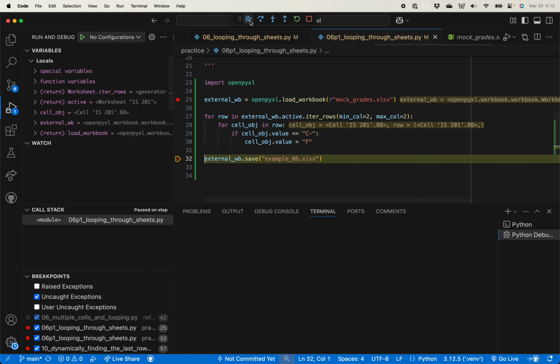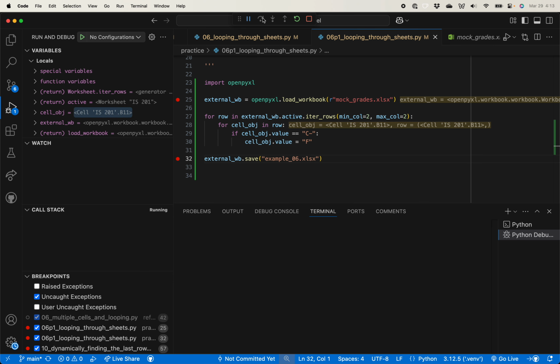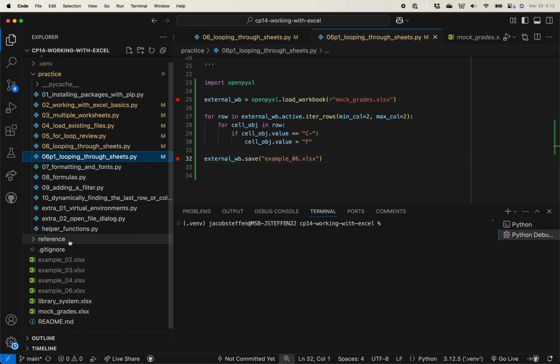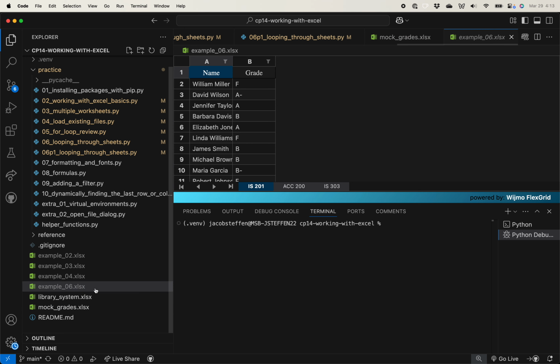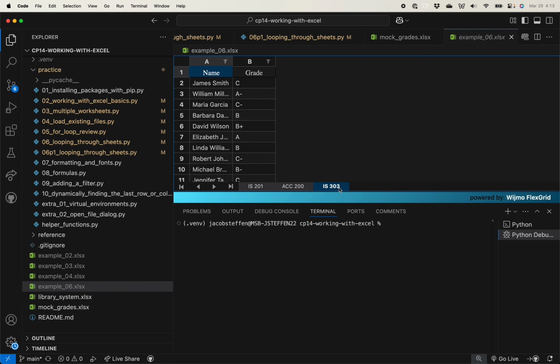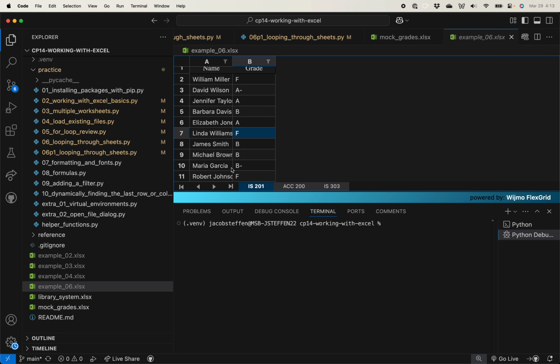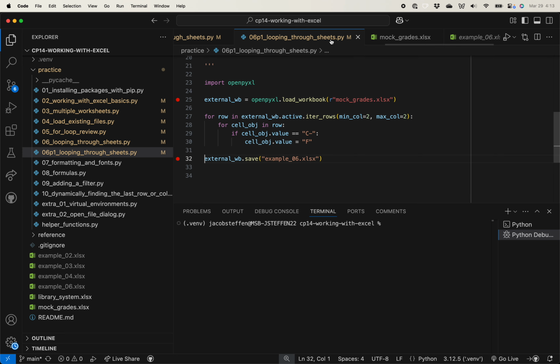I'm just going to skip ahead. Then we're going to save that as our example 06, so mock grades, and the active one. I think active is IS303. It might be 201. I think it's 303. So we have a C minus here, so that should turn into an F. Let's open up this one. Oh, the active sheet was 201. So it did, in fact, change William Miller's grade that was a C minus into an F. Same with Linda Williams and Robert Johnson. So our code is working just fine.